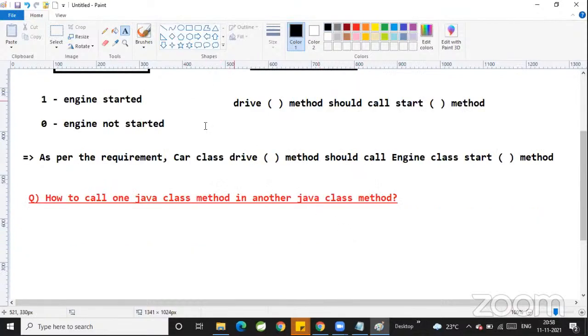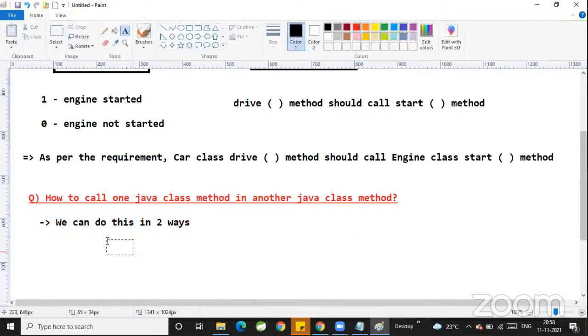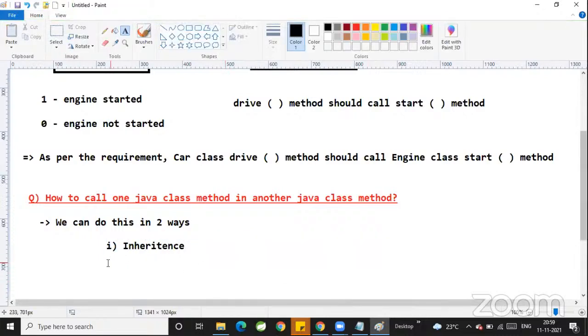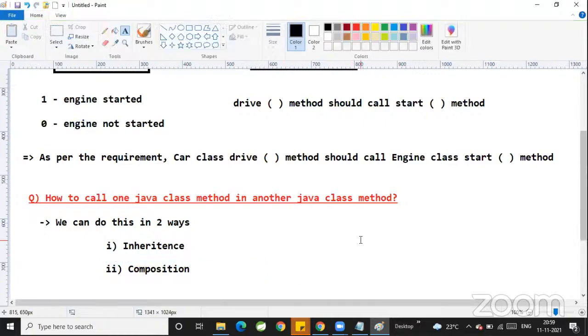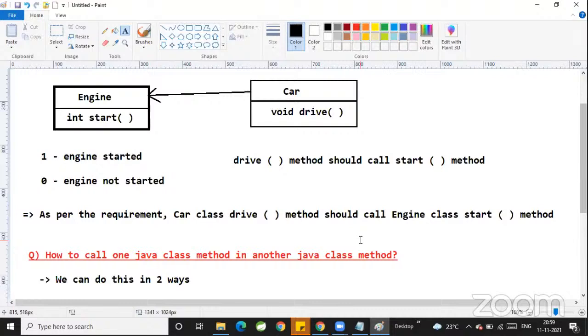We can do this in two ways. First one is by using inheritance. Second one is by using composition. Are you guys able to understand my requirement?